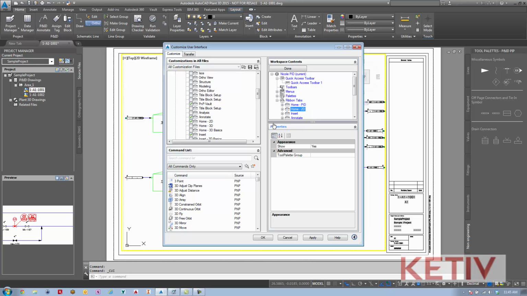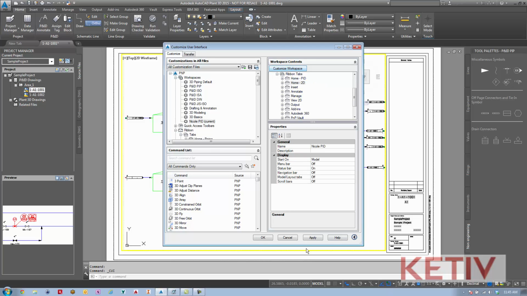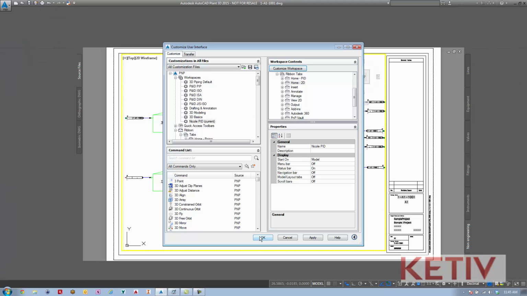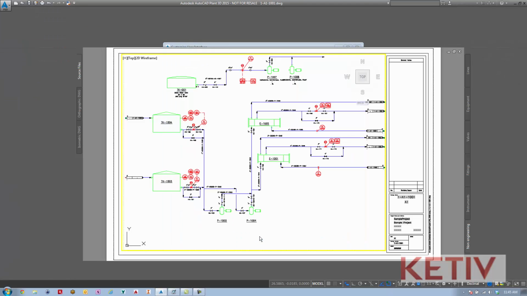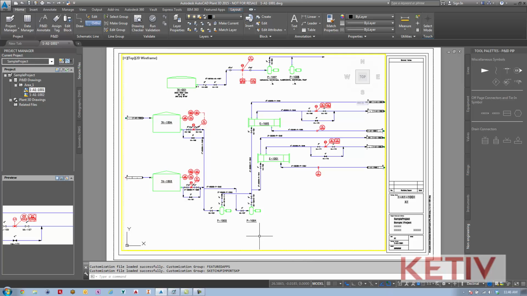So by checking the box, it is now one of the available ribbon tabs for my menu, and I'm going to move it to where I want it. Now I can finish here and select Done, and I can go ahead and pick OK. And now you should see I have two home tabs up at the top on the left. It might take a moment to update, but eventually you'll see those.